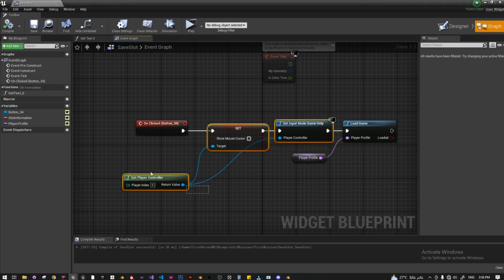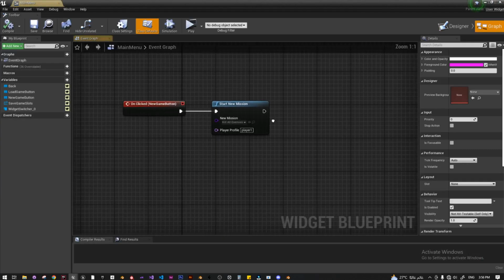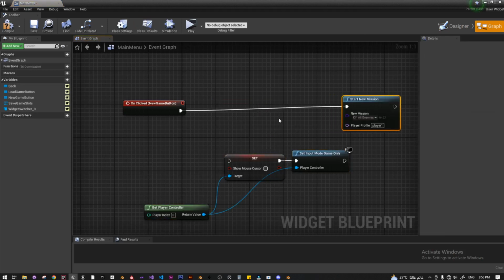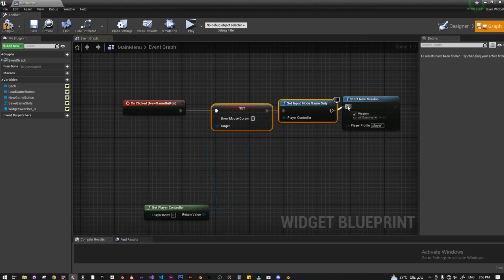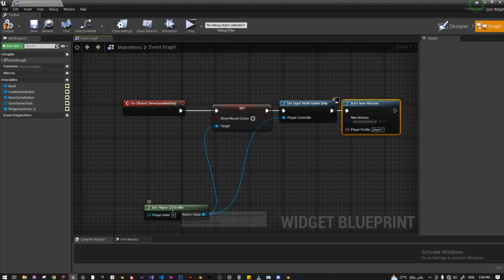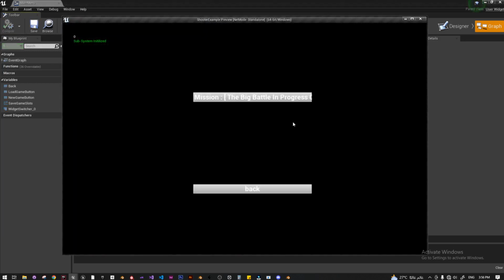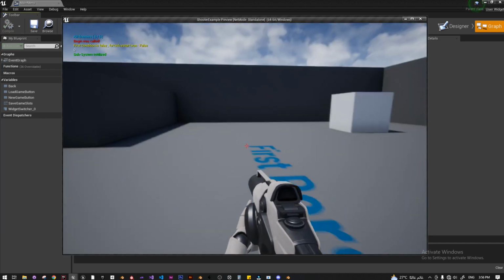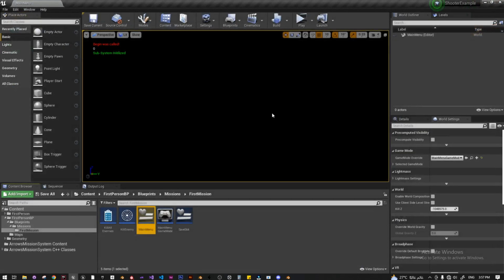The same thing, I'm going to copy it and use it in my mission. If I pressed a new game, I'm going to use it to set the input to game only. So now if I played the game and started a loaded game, going to the battle, the game is working fine. Now the mission has its goals ready and everything is good.